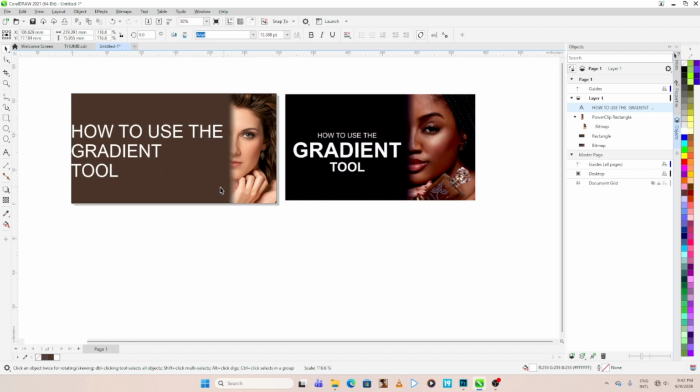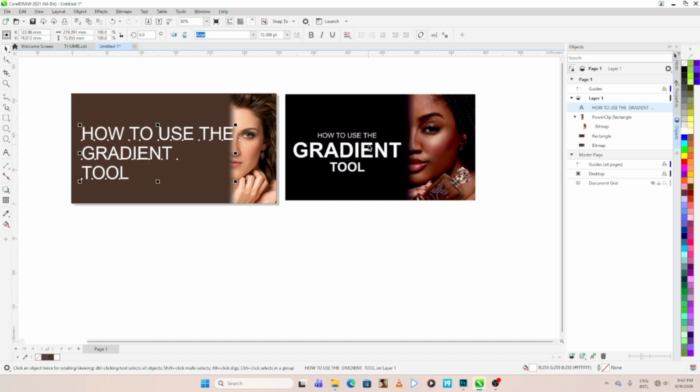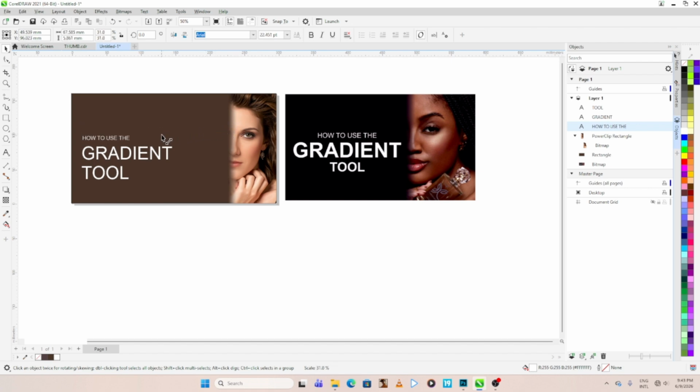But then you see these ones are small, this one is big. So we can do Control K to break the text apart. So it has broken the text. So now we can make this one smaller, we can make this one bigger, and then we can make this one a little bigger.